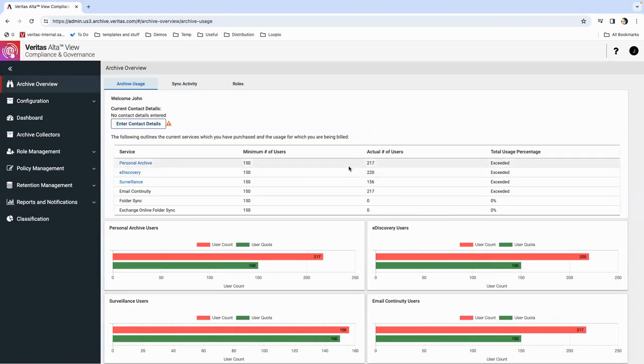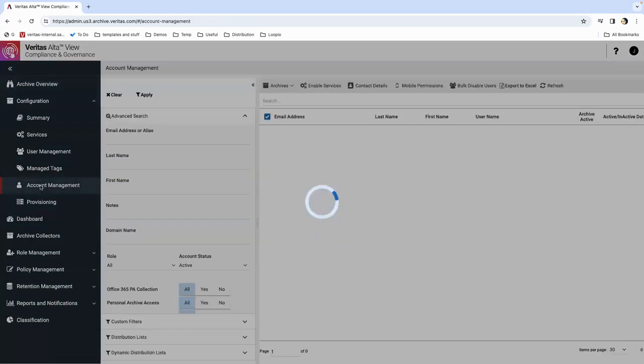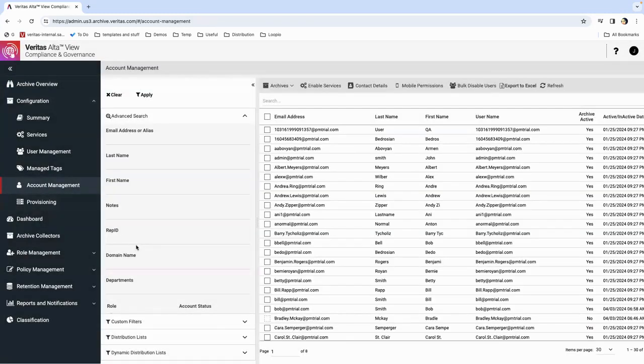We can see here that we have 217 users with personal archive and 220 users are discoverable. In order to reduce these numbers, we will need to do some disabling work here. Let's see how to disable personal archive and the discovery access. To do so, navigate to the configuration and then account management. This is where you can manage user access and archiving settings.